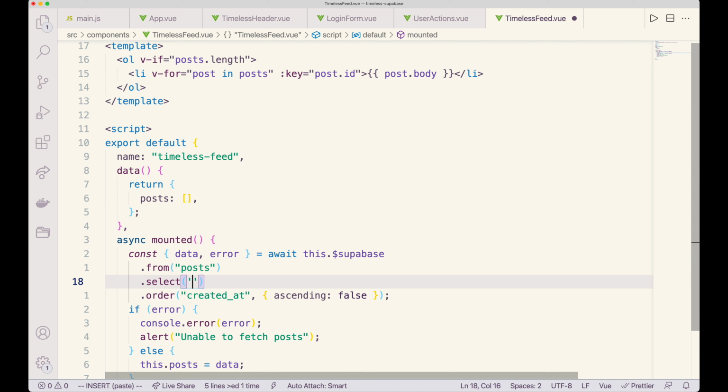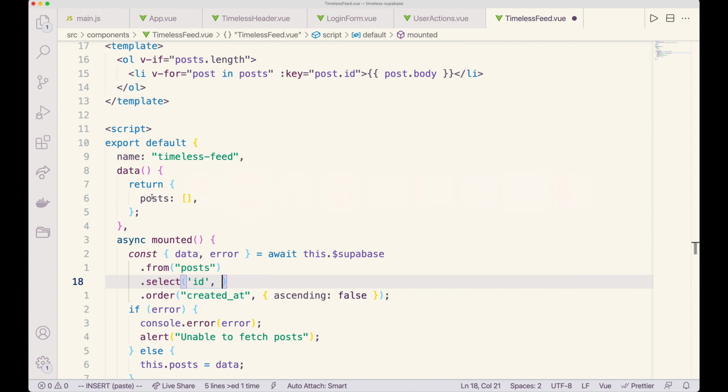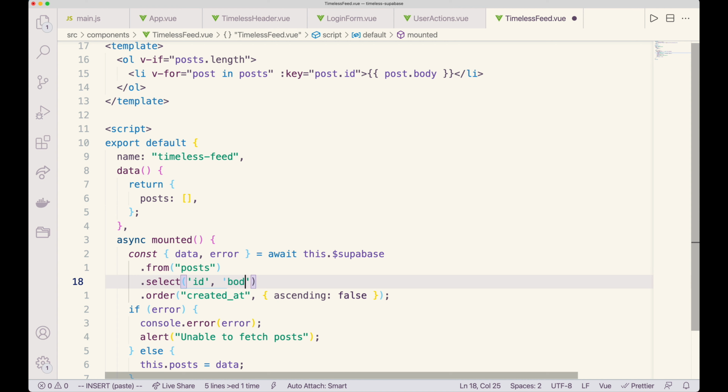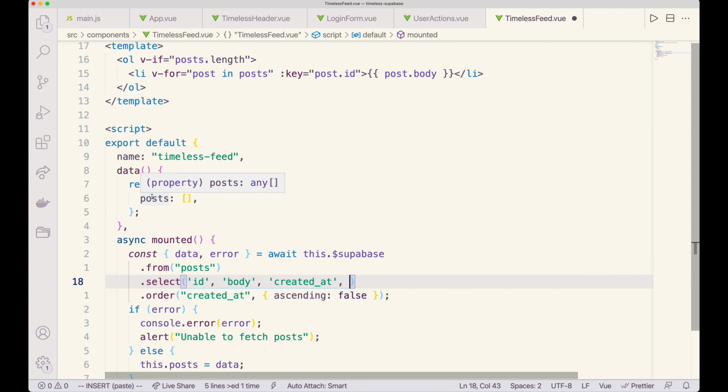Okay, let's start selecting here. We do need the ID because we're using that as a key in our template for the repeating post list items. Let's go back to the table and see what else we need. We need the body, of course. We need created at, because we're going to display that. And then this is where our join is going to happen. We don't need the user ID, but we do need profiles.